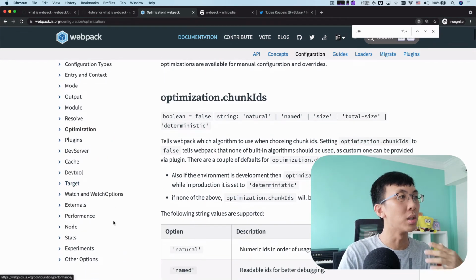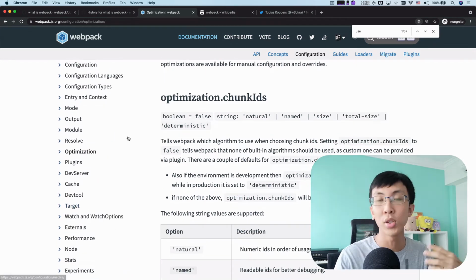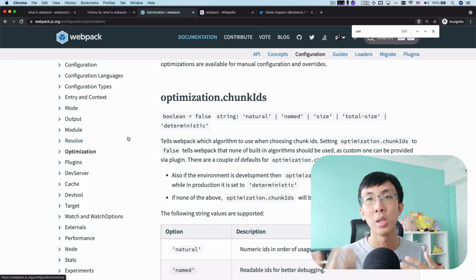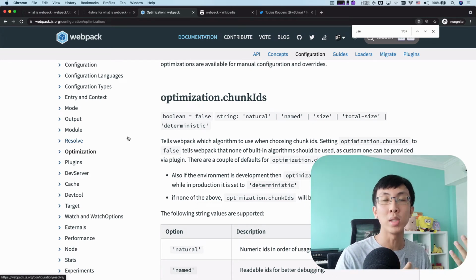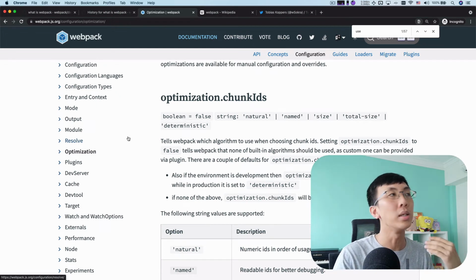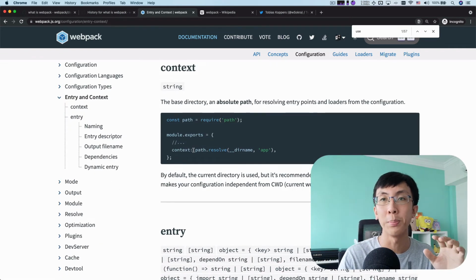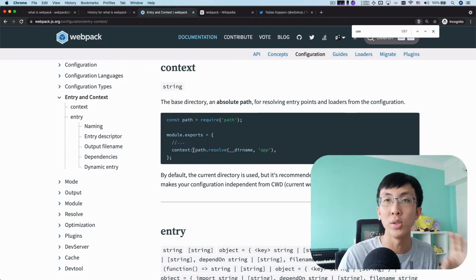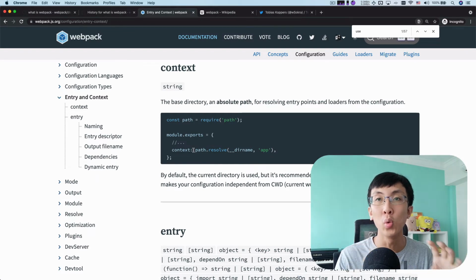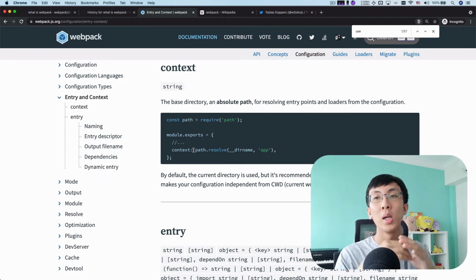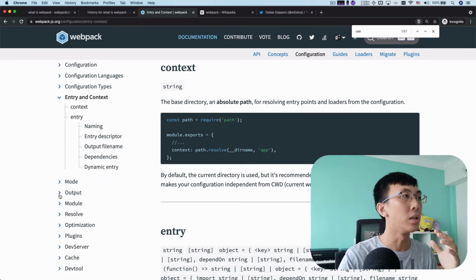You see that there's still a lot of other things under the configuration. Namely, I forgot to mention the input and output. Input is the file that you start bundling with, which is the entry point of your application. That is under entry. Entry is where you specify your entry point for Webpack to start looking, and then it will resolve all the dependency. And then for output, it's under the section called output.